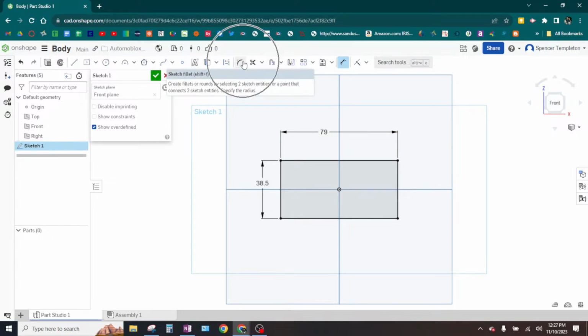Right here. Sketch, fillet. Are we still in the same sketch? Yeah, I'm still in the sketch. Make sure you should only have one sketch at this point. I don't see the fillet one. It's right there by the scissors. Oh, I think this is fillet. No, that is sketch fillet. You can click on that.